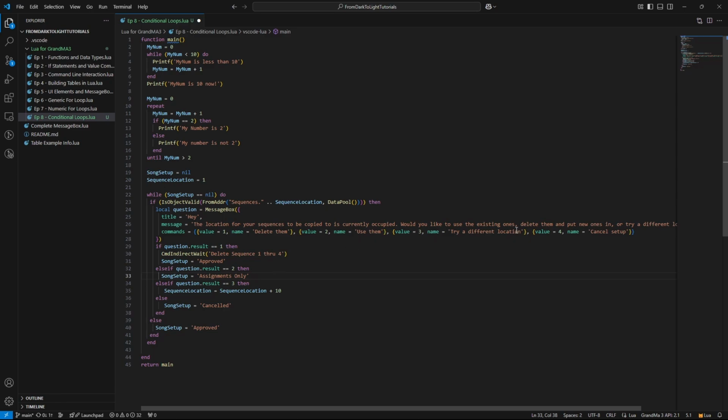If the user says, try a different location, then that's where the while loop really comes into play because the sequence location is changed to whatever it currently was, plus 10, and song setup is not changed, meaning it is still equal to nil, and this loop repeats. And of course, the same cycle happens again. Now, it was intentional for me to use an else right here so that if either the user presses cancel setup or something else causes something to happen, like maybe the user pressed escape and didn't choose an option, it's going to set song setup to canceled, so nothing crazy will happen.